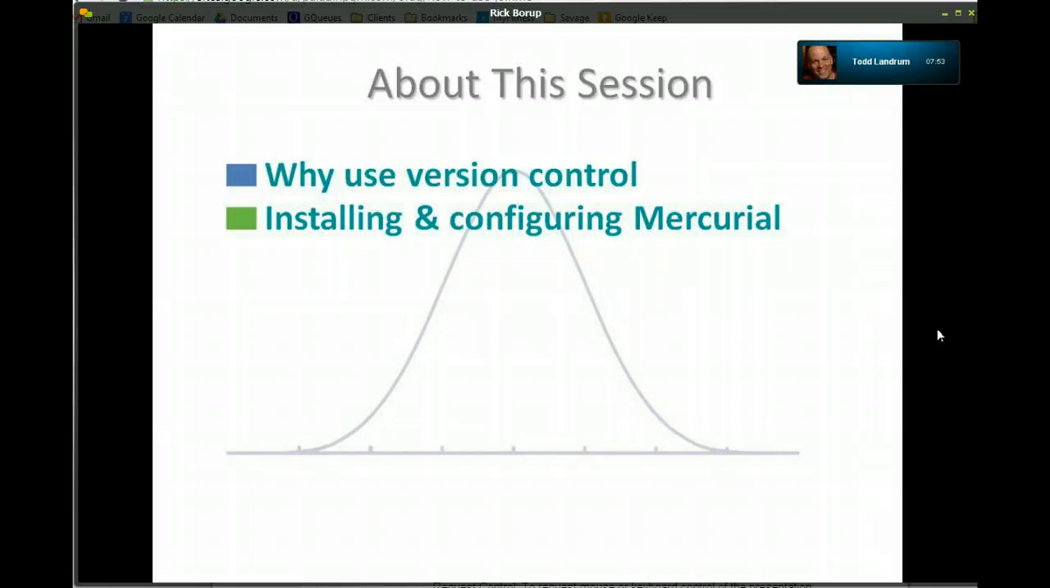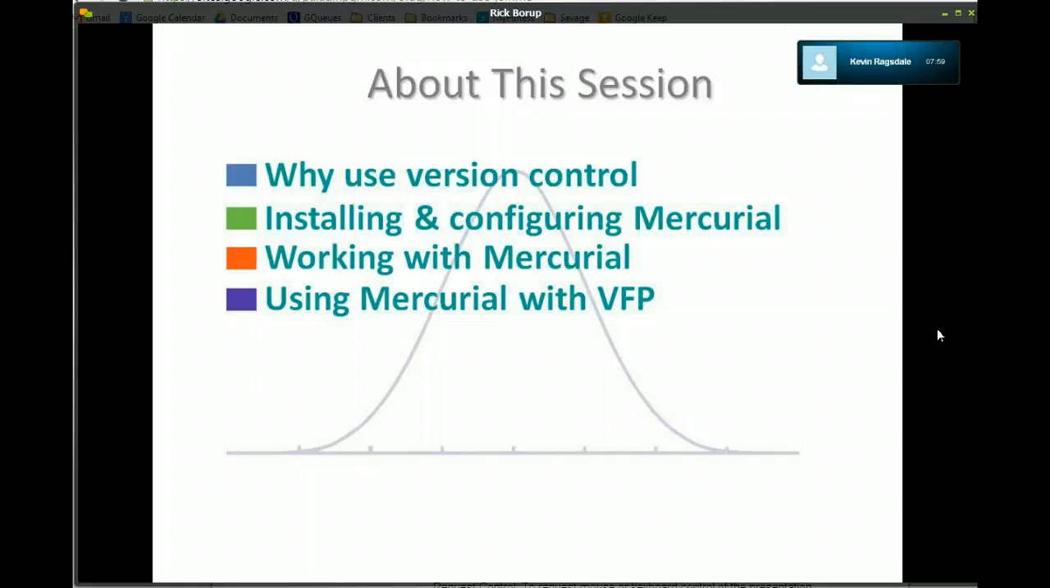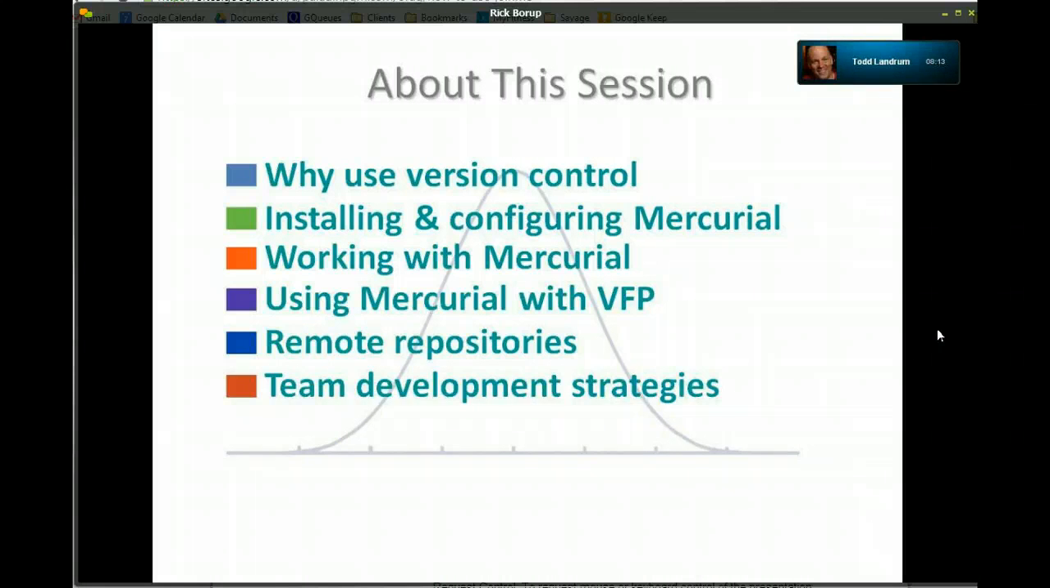Then I'll show you how to install and configure Mercurial, which is very simple. We'll spend the bulk of our time on working with Mercurial and then using it with VFP specifically. So that'll be the meat of the session this evening. We'll wrap up with a couple of comments about remote repositories and how to interact with them, how to create them and configure them. A couple of comments on strategies that you can use if you're working with a team. And by the way, this material is as relevant for the solo developer as it is for teams. And I'll finish up with a couple of suggestions to help keep everybody out of trouble. So that's where we're going this evening.